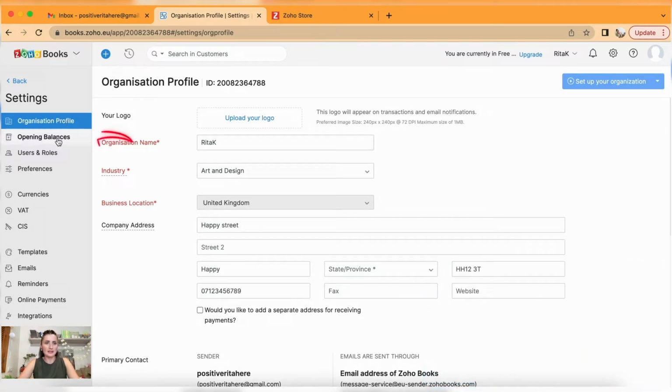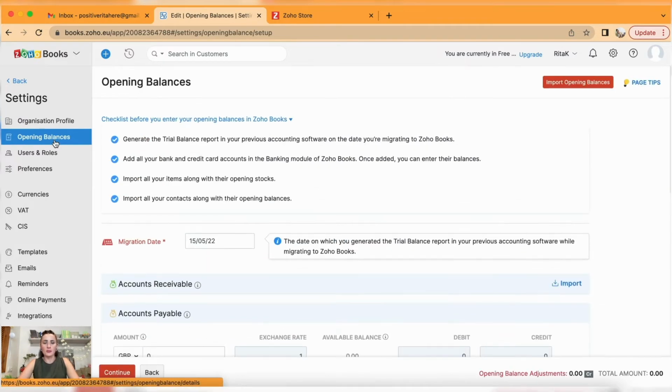Okay, next is opening balances. So if you run your business already and you are not a startup business, and this is not your very first accounting software, you can move from a different accounting software to this software by migrating data, and then you will have opening data or opening balances on Zoho Books. You can import opening balances. Here is a checklist of what you need to make sure of, so if you're transferring data, what you need to keep in mind and what you need to follow.